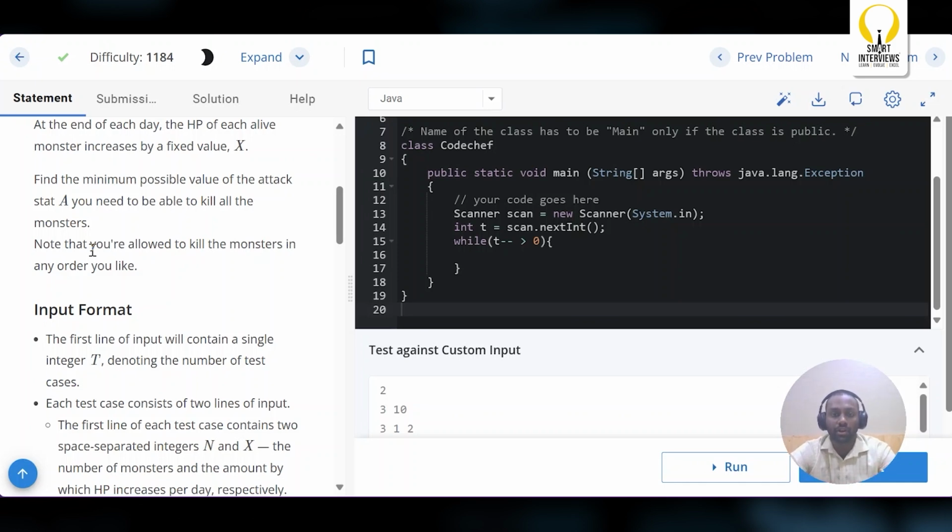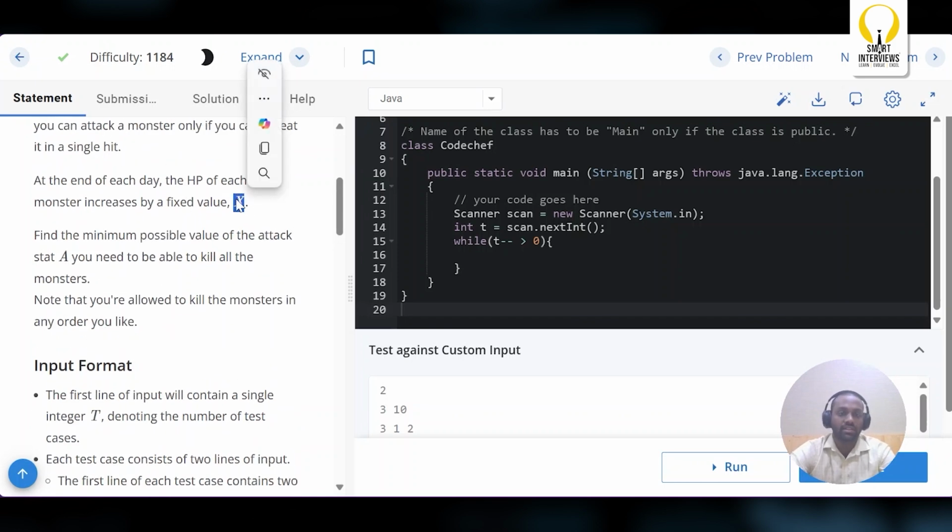Like that I need to defeat all the monsters, but I need to take care that they should be in a single hit. So which is most difficult when you're having n monsters? Defeating the last one, right? Last one as in the one with the greatest health points. So if I am able to defeat the monster with maximum HP, then I can defeat every other monster with a single hit, right? But then there arises one small issue, that is this increasing factor x.